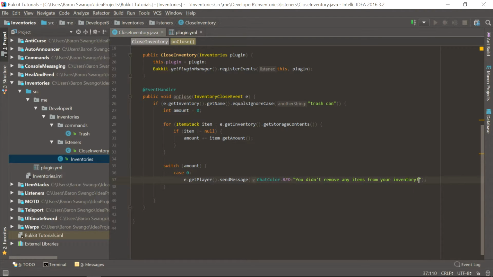So just like that, it looks better, like the plugin actually knows that they had no items rather than just saying you removed 0 items. It just looks nicer. And make sure after each of these cases you break out of it, or it's going to run all the cases and it's going to be pointless.